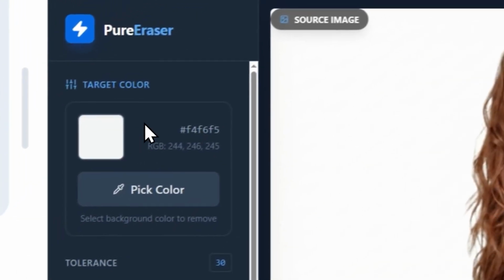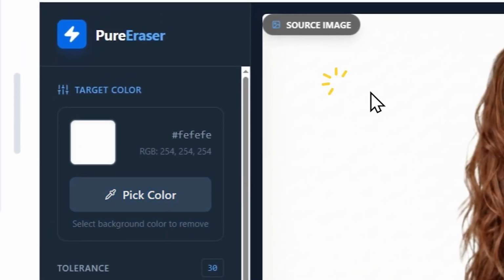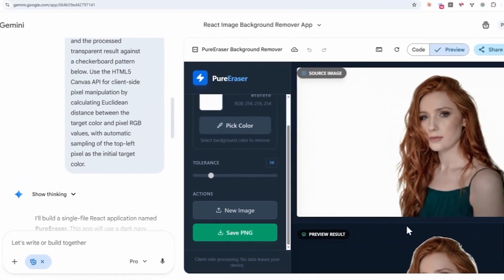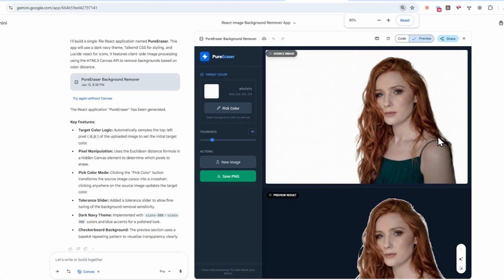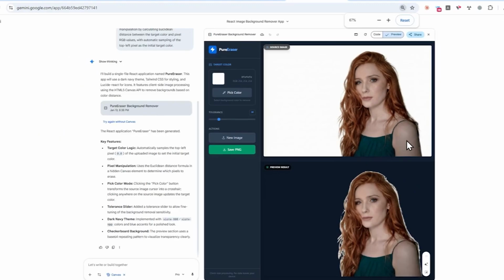And yep, you can select the color, which in this case is the background color. And you can adjust the tolerance. Okay, I cannot see the picture. Wow, that's not a great UI. But yeah, I think you can play around with the tolerance here. So you can select the setting that is the best.